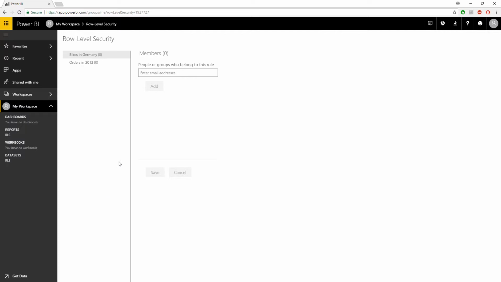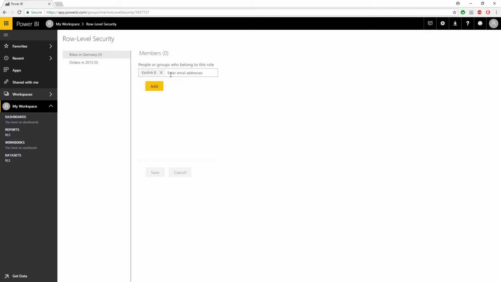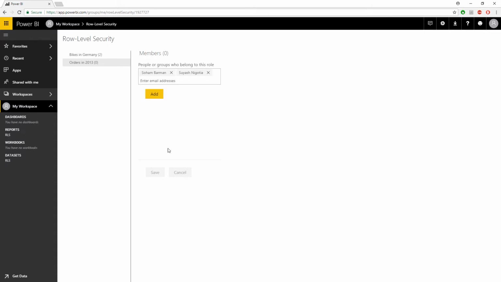So let me go and add a couple of users to both the different roles. So I will add one of the user called Karthik and other user called Mohit. And I will click add and then save it. So now let me go to my other role, which is orders in 2013, and again add a couple more users and add them and save it.